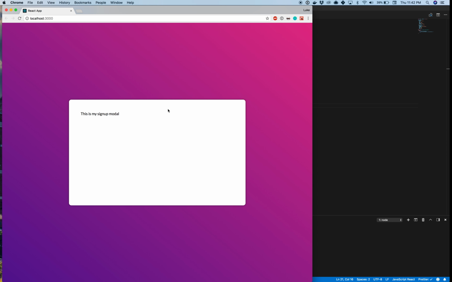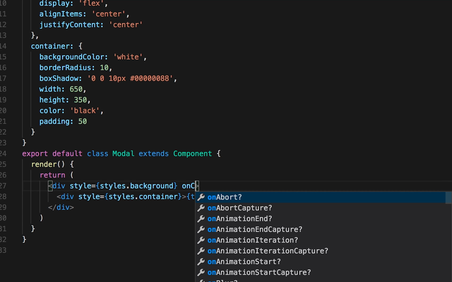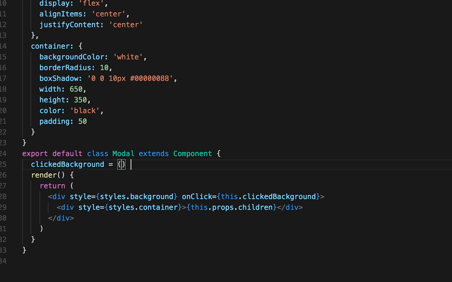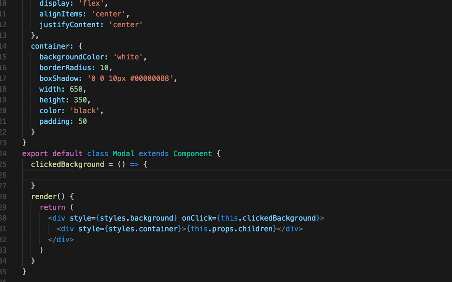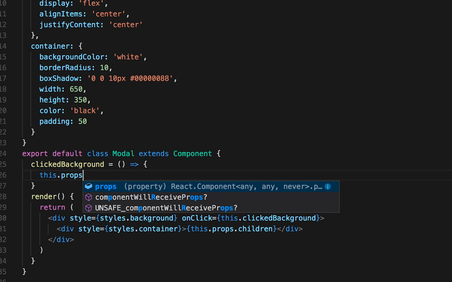But we want to be able to close our modal. Like if you click out of it, close it, maybe if you hit escape. So we're going to do a couple of those things, which isn't too bad. So on our background, we say onClick, let's just say clicked background. Great. So we're going to create this function. And when we close it, since the modal is not going to close itself, it's going to use a prop that's passed in to close. So whoever's calling it can figure out how it wants to close it.